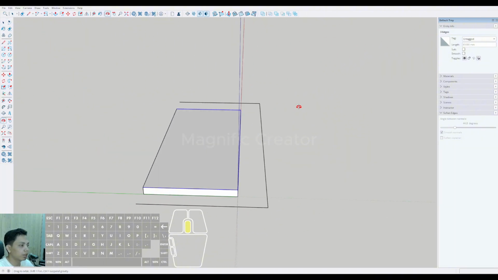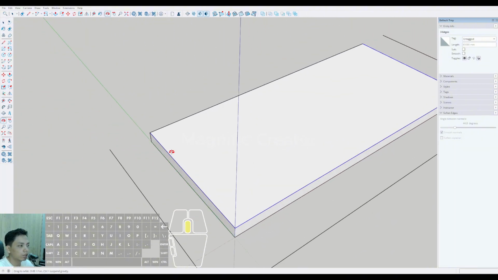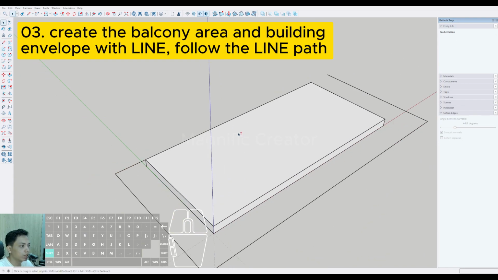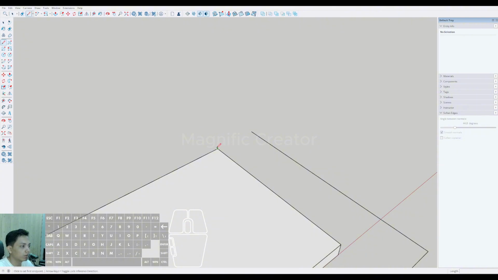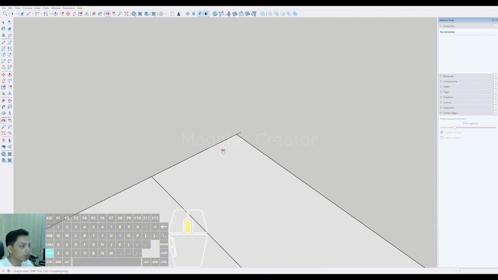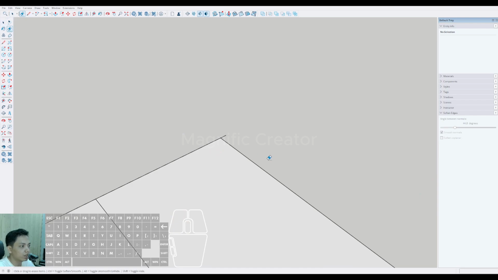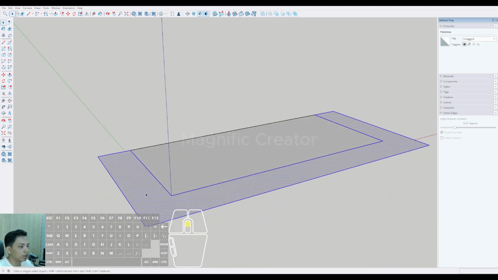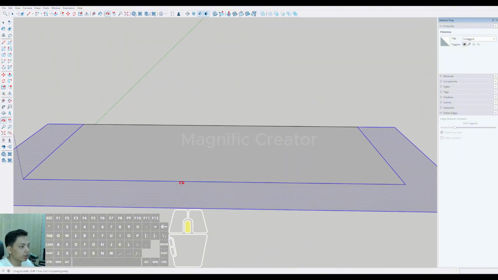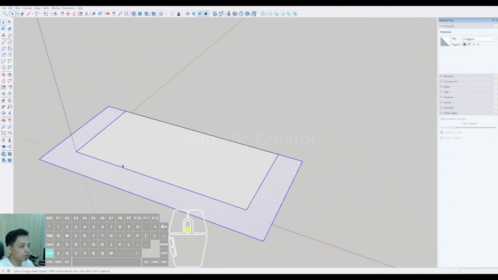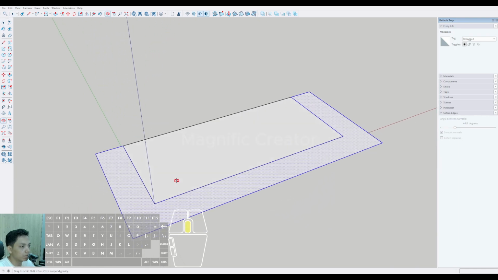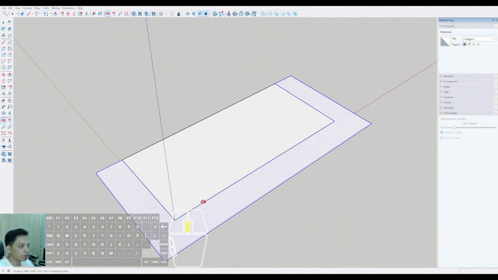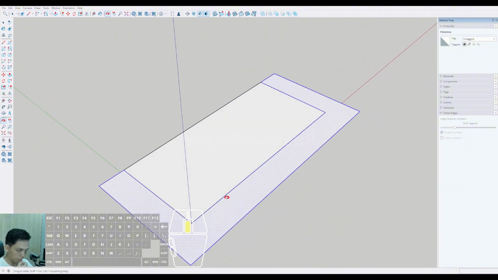Okay, you can offset it, and then you can close every single line over there. Start from this point to this point, and then you can clear the unnecessary lines over there. So you can get this plane. The function of this plane is to make the main central envelopes of this building anyway.